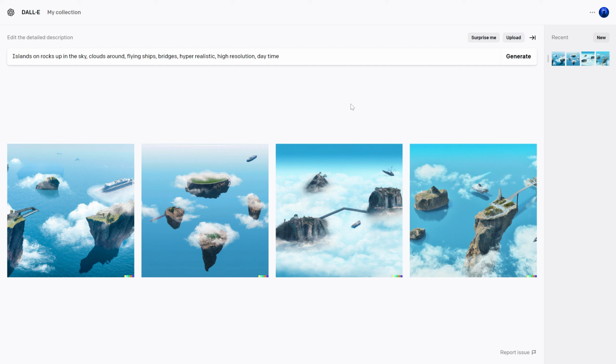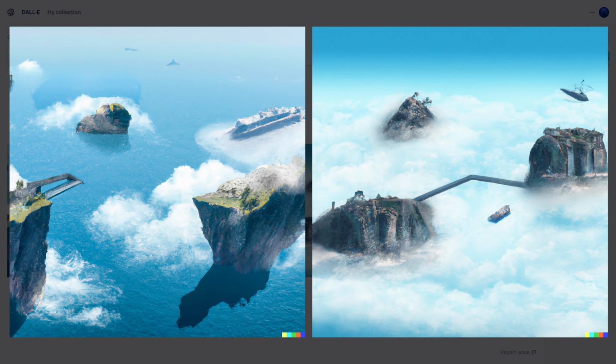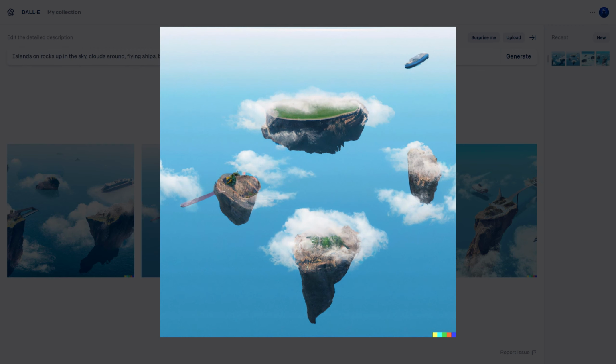So let's see each image separately first of all. Okay, this is still not good, and it's trying to show me pictures of islands floating on a sea. I don't want that. Okay, this one is at least trying to create something close to what I wanted, but it's horrible. It's bad. Let's move on to the next one.